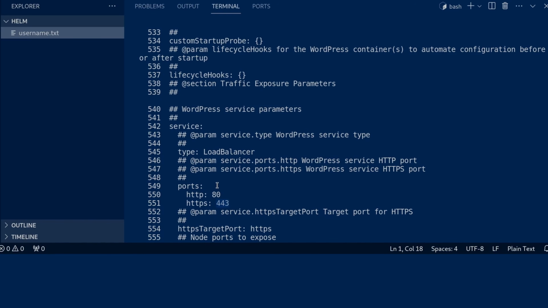443. Okay, what we want to do here is to change the service type. So instead of load balancer, we want it to be of type node port, and we want to change the HTTP port. It will be 8080 instead of 80. So we want it to listen on the port 8080 instead of the port 80, and on the port 444 instead of 443.